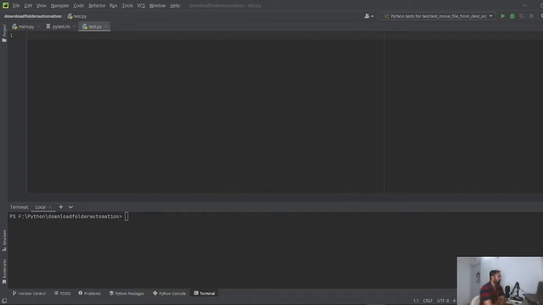Again, we take in three inputs: source directory, destination directory, and the type of the file that needs to be moved, and do some checks and start the moving script. So we'll first implement the imports and the logging.